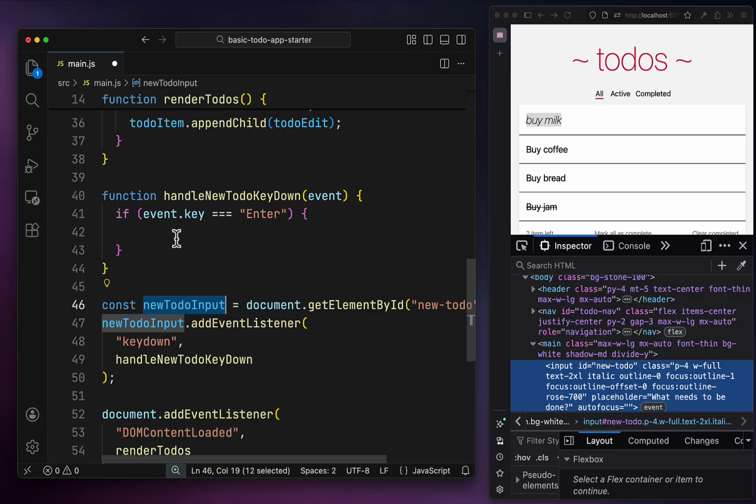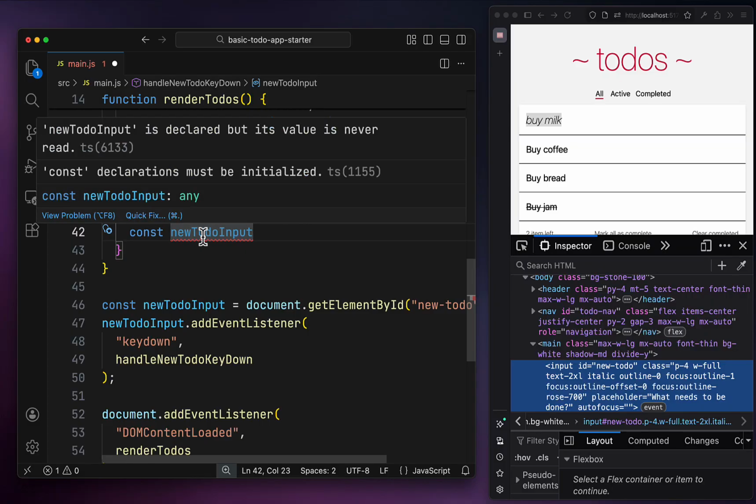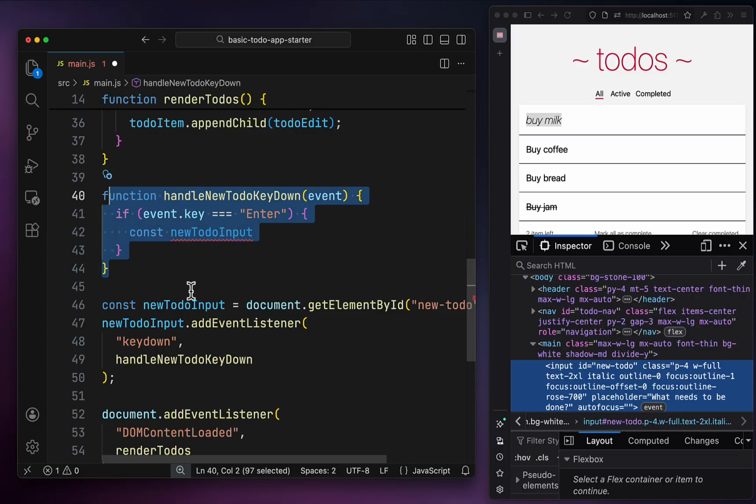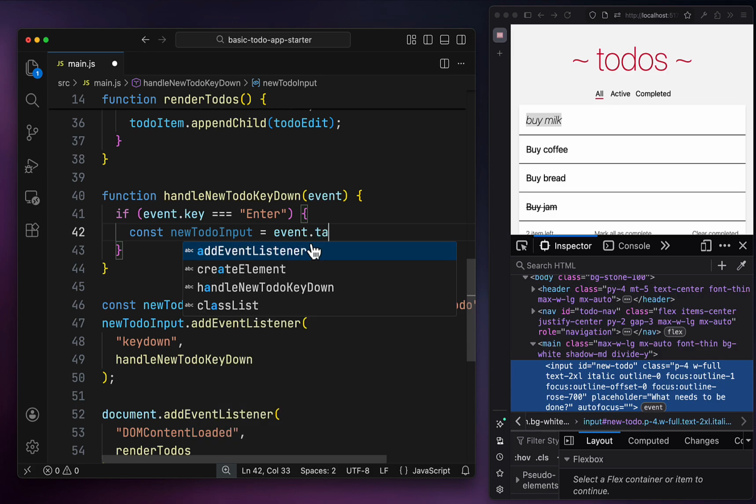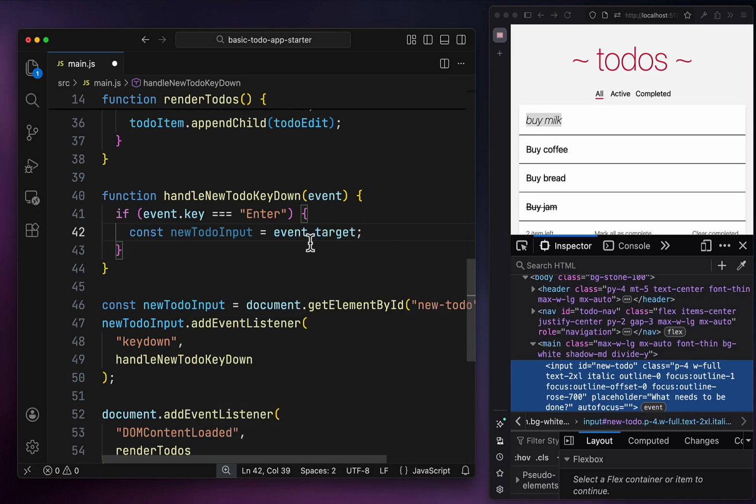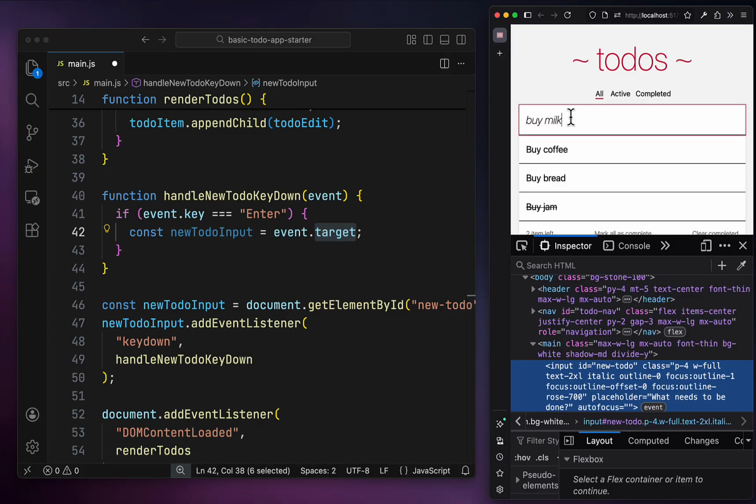I'm going to show you another way that you can do the same thing in this context. This would be scoped just to this function, so it doesn't matter that we're redefining, basically recycling the same variable name. This is locally scoped, but you can do event.target. And so event.target will basically say what was the target element that the event occurred on.